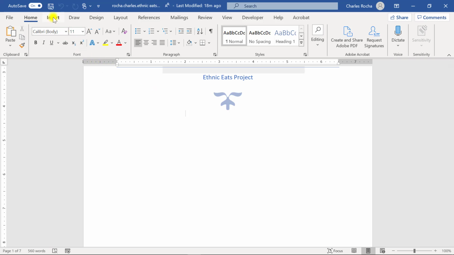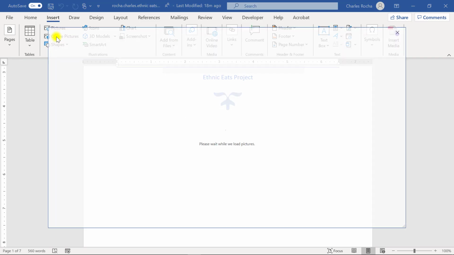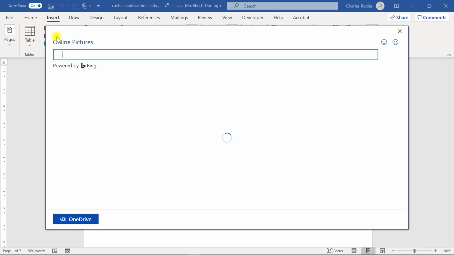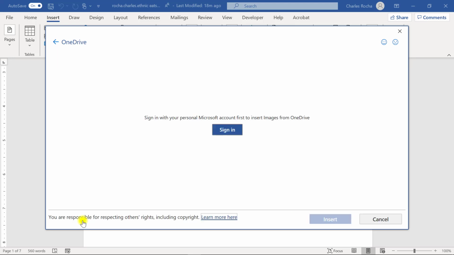And I'm going to click on Insert. And because all of my pictures are online, they are in my folder inside of my OneDrive, I'm going to click on Online Pictures, okay? Now, it thinks I want to look and search for them, but I don't. I want to select OneDrive from down here. I click on OneDrive.